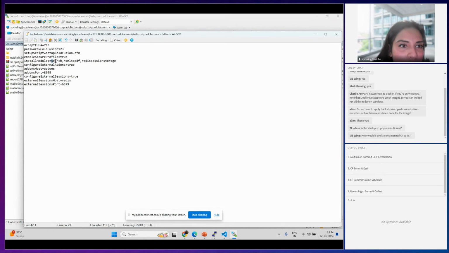And since we'll be using the add-ons and session storage, we need to install these modules. Search is for Solr. HTML to PDF is for generating PDF files from HTML. And then for storing your session storage externally, we support Redis. So this module has to be installed, Redis session storage. And then we say configure add-ons as true.